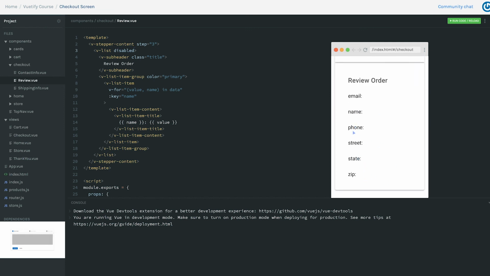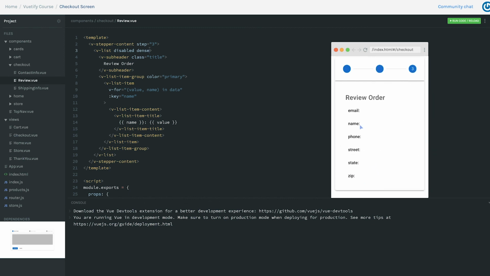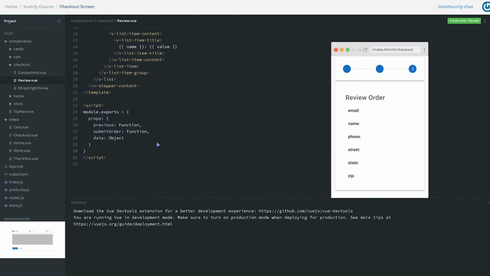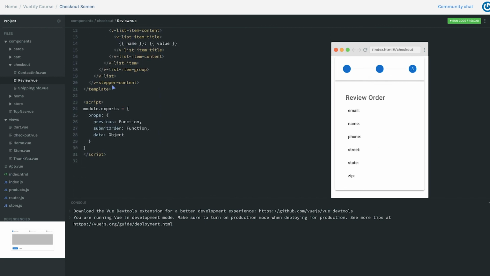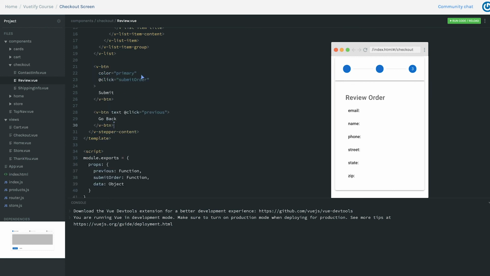Now these are also really far apart. So I'm going to also pass it the dense prop. Go back to my list, and that looks much better. Smaller and more compact. Now, at the end here, after the list, I'm going to add my buttons, and since they're pretty much the same, I'm just going to paste them in.